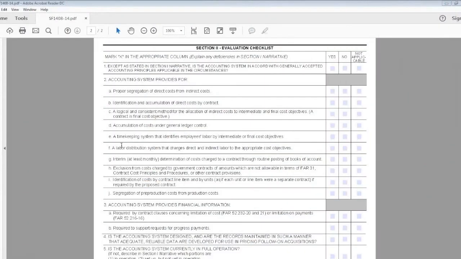The next requirement, and this is a big one: a timekeeping system that identifies employees' labor by intermediate and final cost objectives. We talked a little bit about final cost objectives. That is a contract, as it says here, and an intermediate cost objective would be, for example, a fringe benefit such as vacation or sick leave, etc.